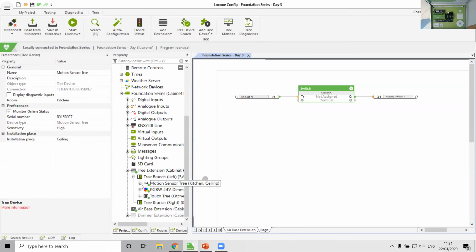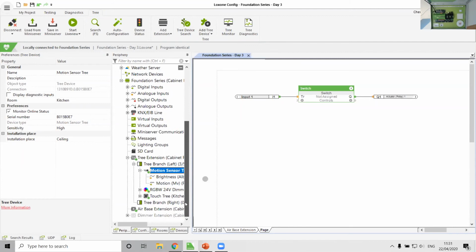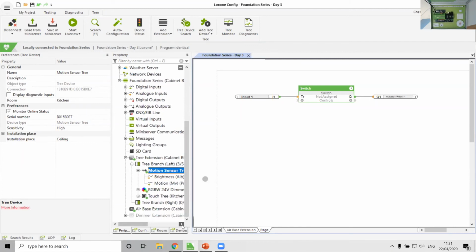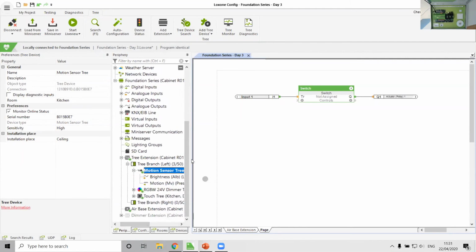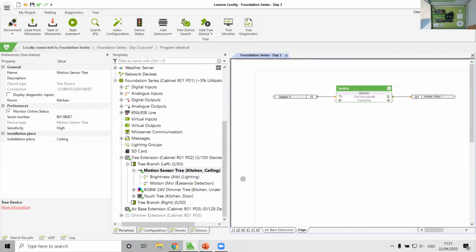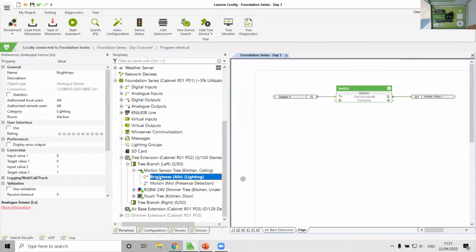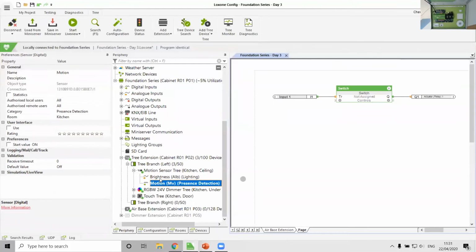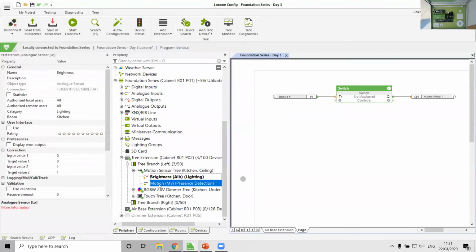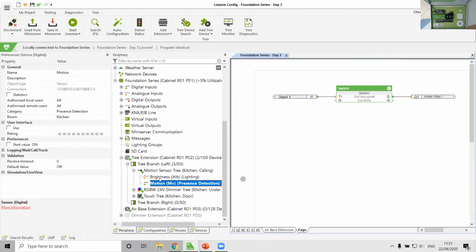But on a lot of these devices, you'll then see that there is a plus next to them. So if you then expand them, you can see that on a lot of Loxone devices, tree and air, there is more than one available input or output on a lot of them. That's because something like our motion sensor doesn't only detect motion, but it also detects brightness. So you can see that we have both inputs under here for motion and for brightness. One is analog, one is digital.